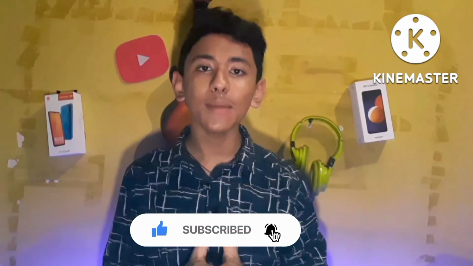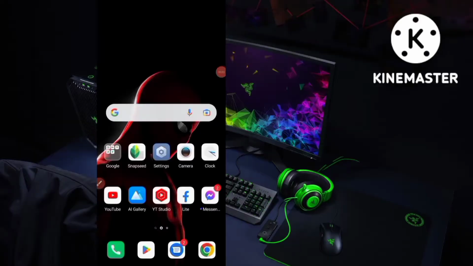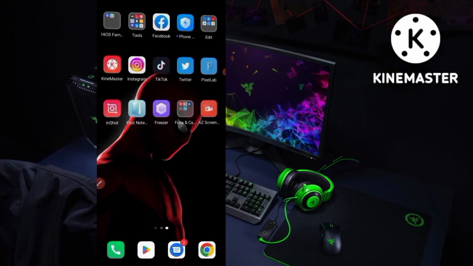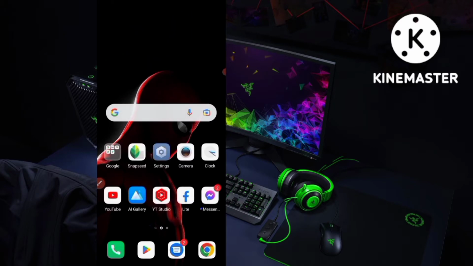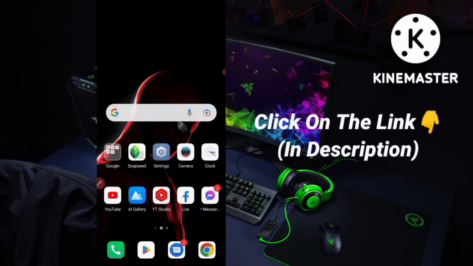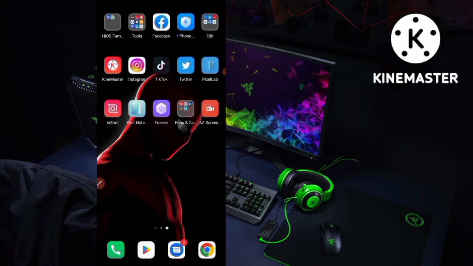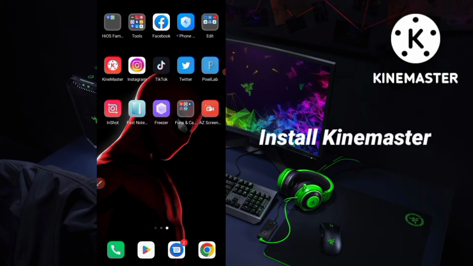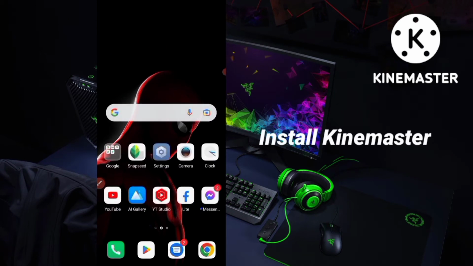So without wasting any time, let's move to my mobile screen. Okay guys, so if you want to make subscribe button animation and add that in your video, how to make this? First you have to go to my video description, and in my description there is one website link. Then you have to install Kinemaster application because I'll make this from Kinemaster app. So just install this Kinemaster app and click on that website link, and after you click on that link you'll go to this website.